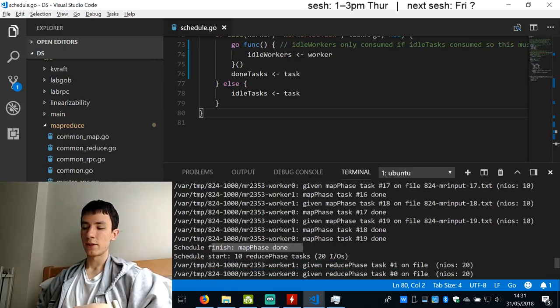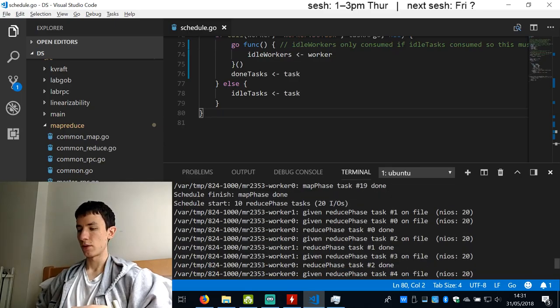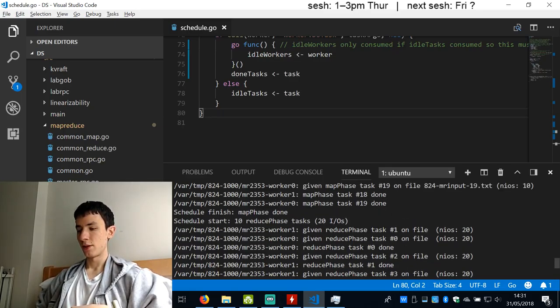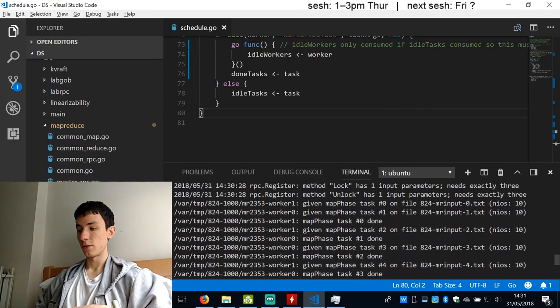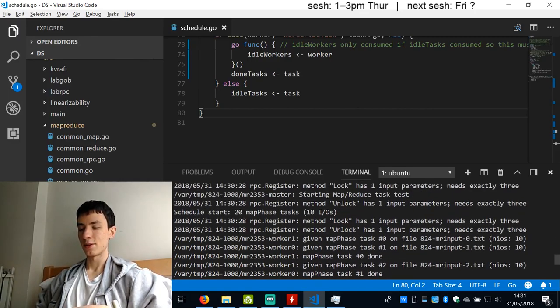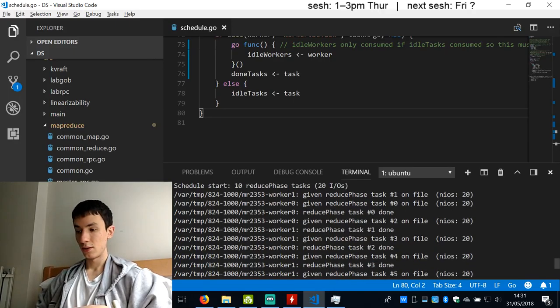It's schedule finish map phase done, and when schedule, this is something that's organized by the master, I should say, when schedule returns from the map phase, it just immediately runs to schedule the reduce phase, and we implemented doMap and doReduce, right? So all this works. 20 input and outputs, 10 input outputs, as in 20 maps and 10 reduces are what's happening here.